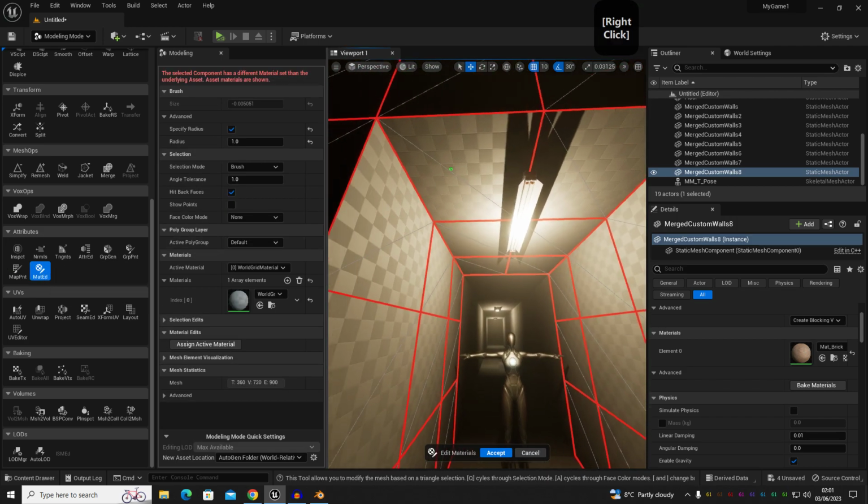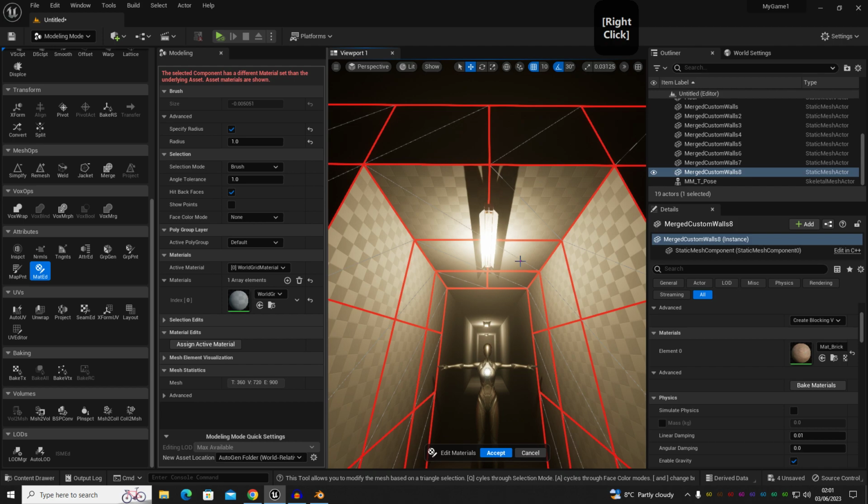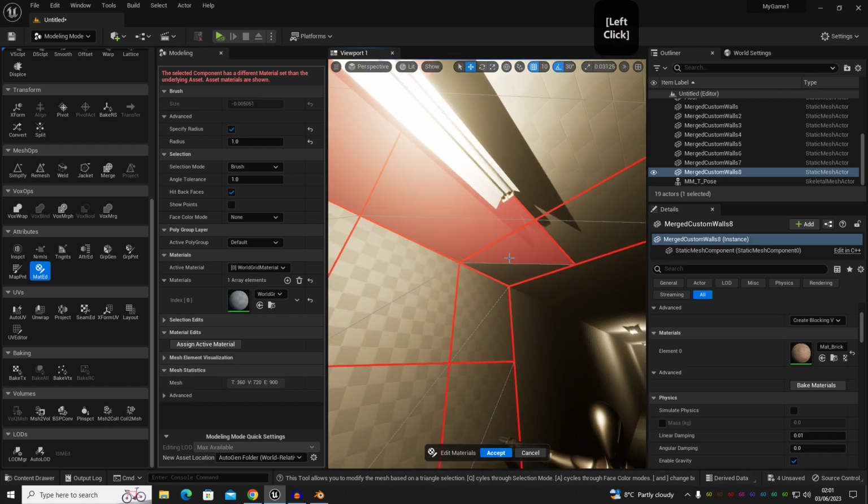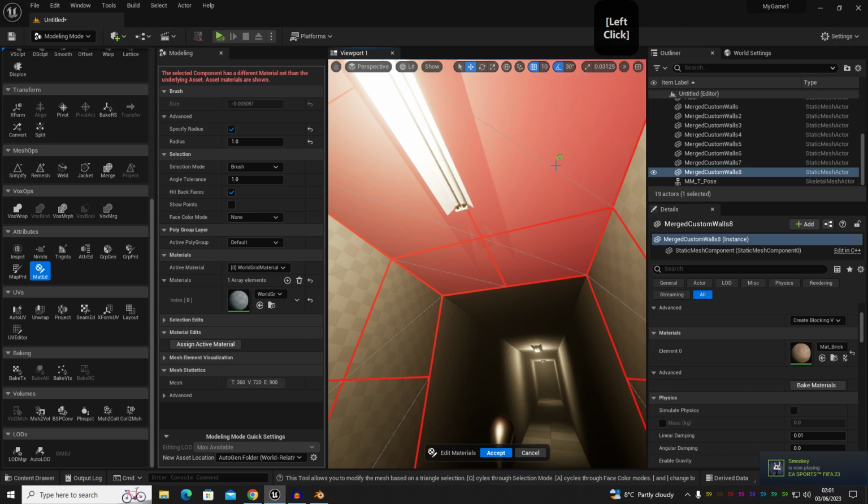And then we can see here that each one of our blocks, because we created one large mesh, has two sections per face. So if we go to specify radius and check on, set that to 1, we can click just like that, and then we can do this one, this one, this one, this one, this one, this one, and this one.